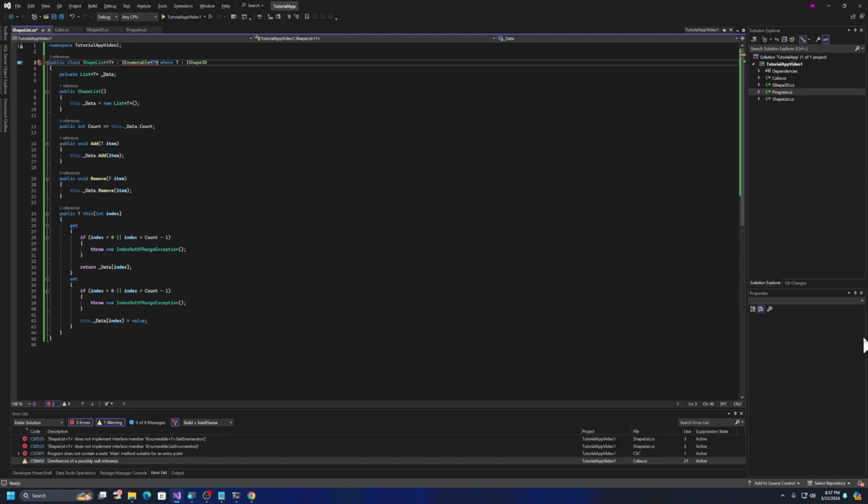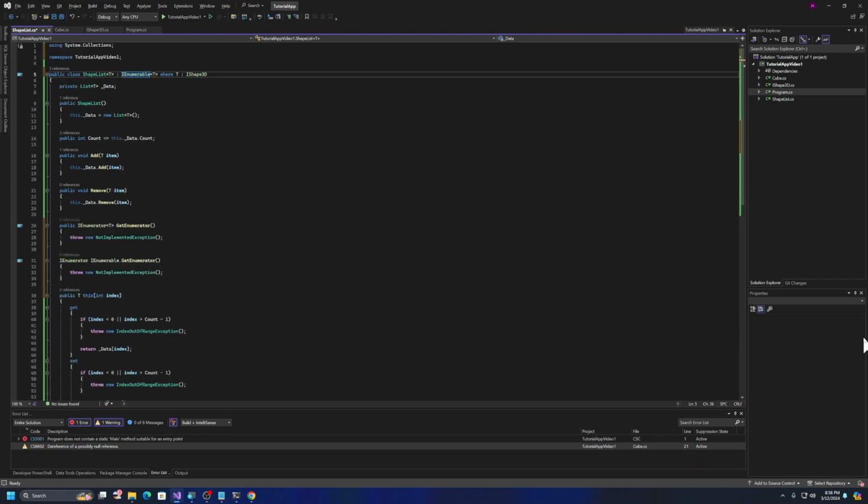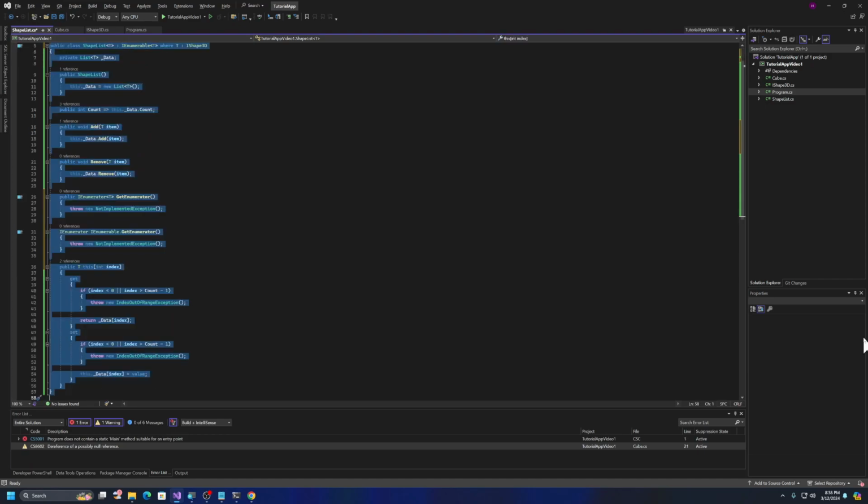We now need to provide the implementations for the two required methods of IEnumerable. One of them we don't need to touch, the other we will, and I'll tell you which one when we get there. So what I want you to do is press Control dot and implement interface. Now we have a basic blueprint of these methods.